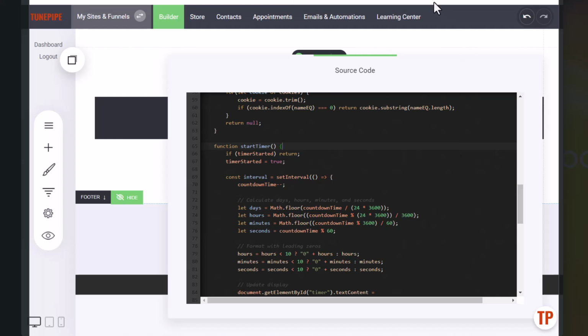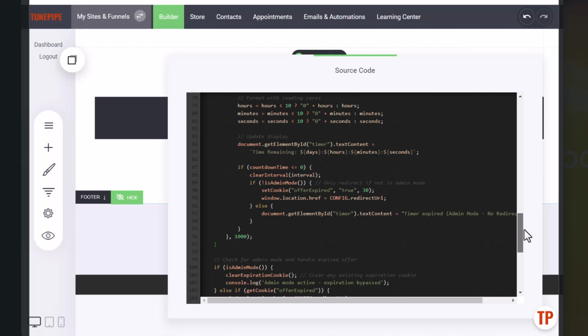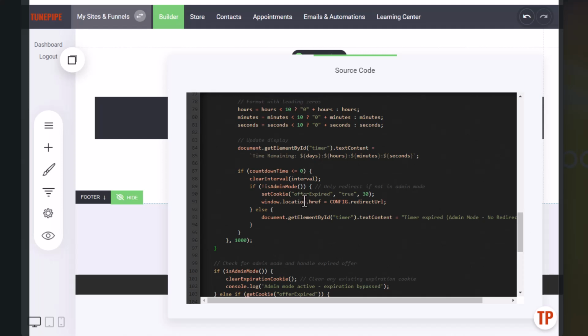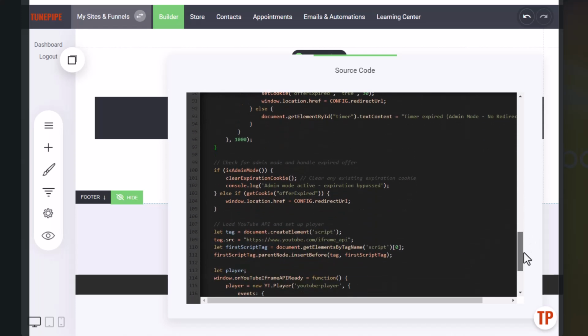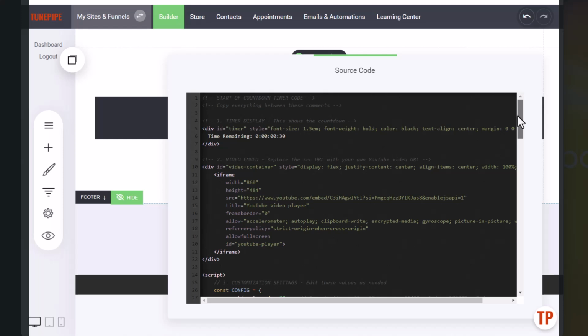The find feature doesn't want to let me do it, so I just need to search for it. This is not it. Offer expired. This is the cookie, basically. That's 30 days. You don't want to mess with that. What we want is the countdown. So here's actually the time remaining.